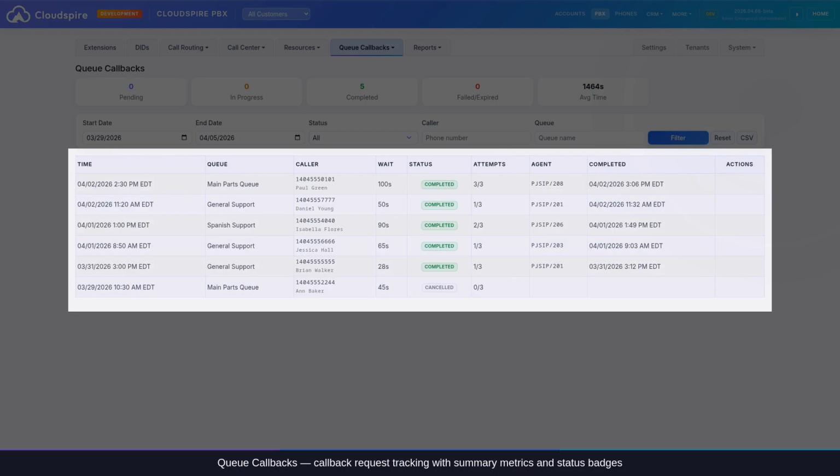This log tracks every callback request. When a caller presses the callback option instead of waiting on hold, the system records their request here and manages the callback process. At the top are summary cards showing the current counts: pending callbacks waiting to be dialed, in-progress callbacks currently being attempted, completed callbacks that connected successfully, failed or expired callbacks that didn't reach the caller, and the average callback time showing how quickly callbacks are being fulfilled.